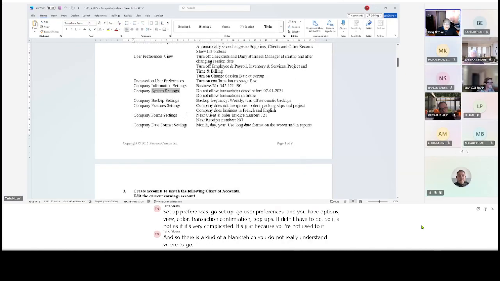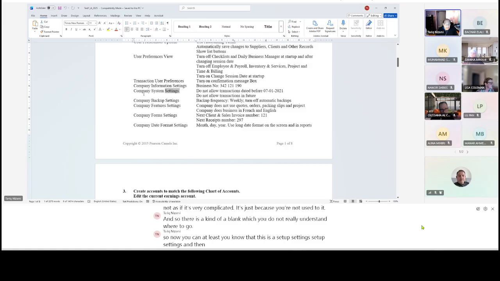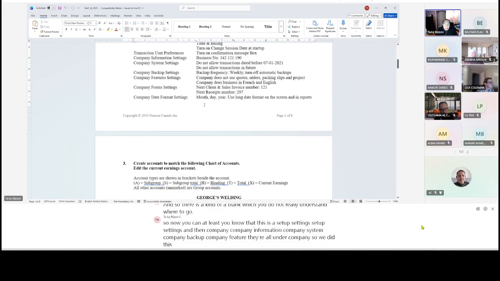So now you can at least see that this is setup, settings, and then company information, company system, company backup, company feature. They're all under company. So we did this.